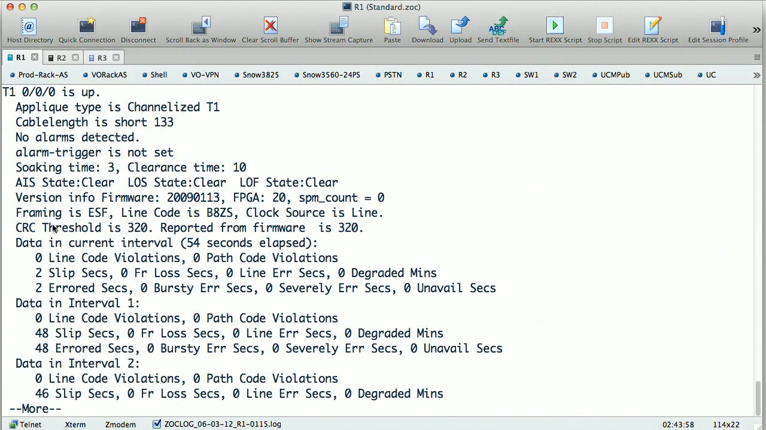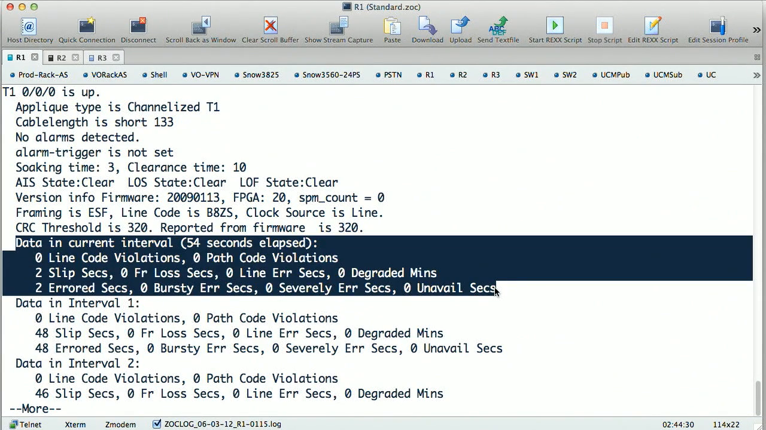So first of all, I also have some information here, such as loss of signal. That alarm is clear. Loss of frame. That alarm is clear. But notice that this is data in the current interval. I don't have any line code violations, so my line code is set up proper. But I do have slips, and again, that indicates clocking, and that's in the current interval. So 54 seconds have elapsed since that reading was taken.